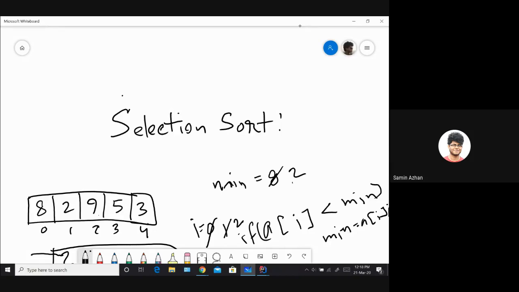Then my I is increased to 3. So I check if 5 is less than 2. It's not, so my minimum remains the same. Finally, when my I is 4, I check if 3 is less than 2. It's not, so my minimum remains the same.